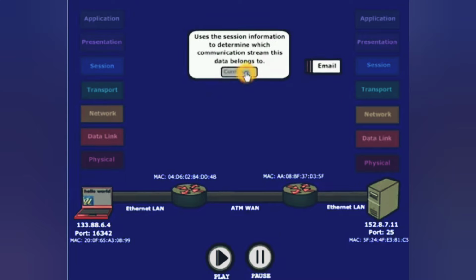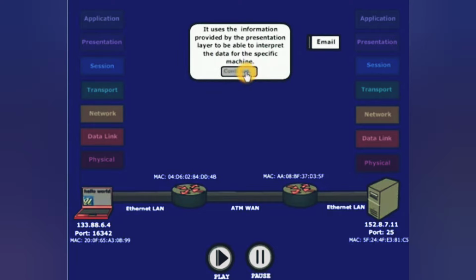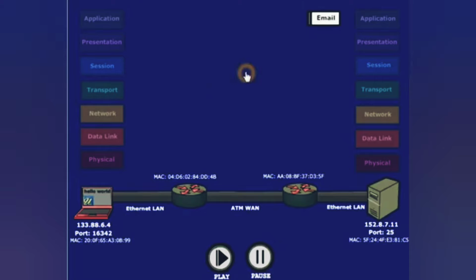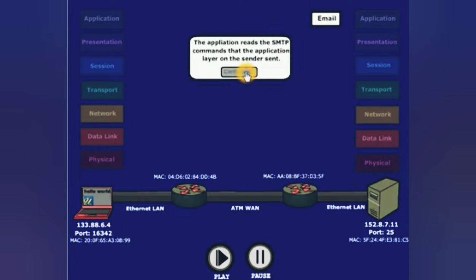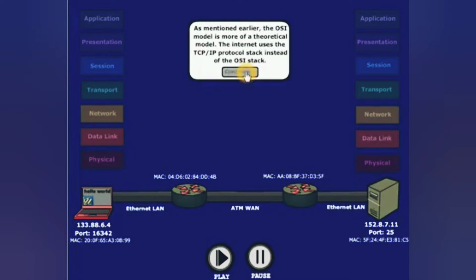The session layer will determine which communication stream this data belongs to. Okay, and here's the presentation layer. The presentation layer uses the information and converts the data so that it can be read by the application. For example, let's say we are using Outlook, so it uses Outlook to decide which application can read this data. Okay, the application receives the SMTP data, and here is where you can actually see your email in clear text. Okay, hopefully this helped you better understand how the OSI model works.